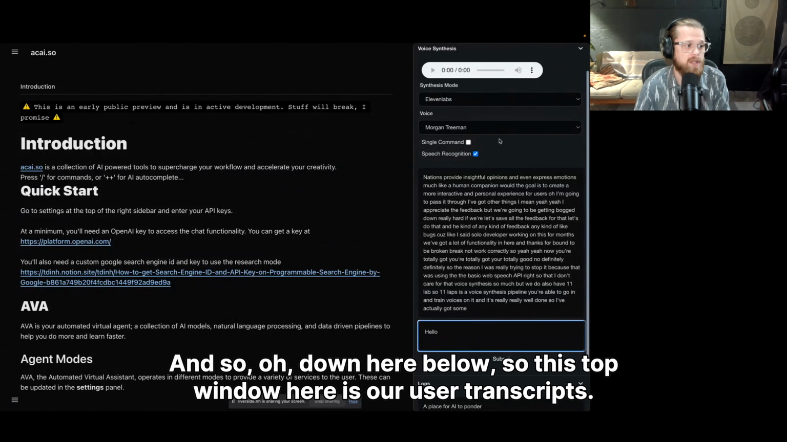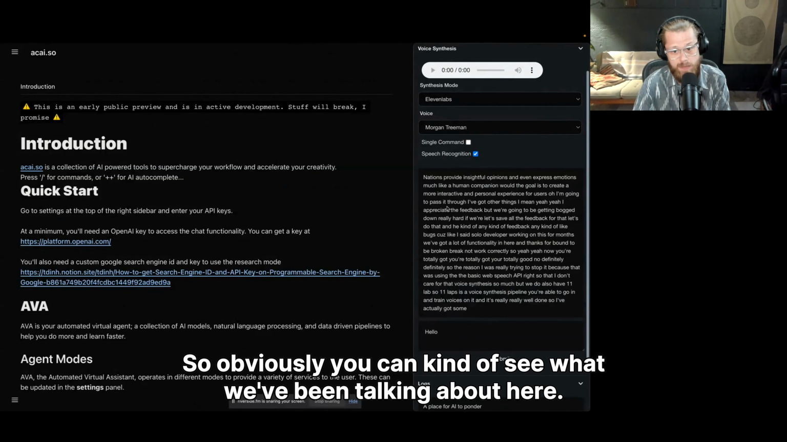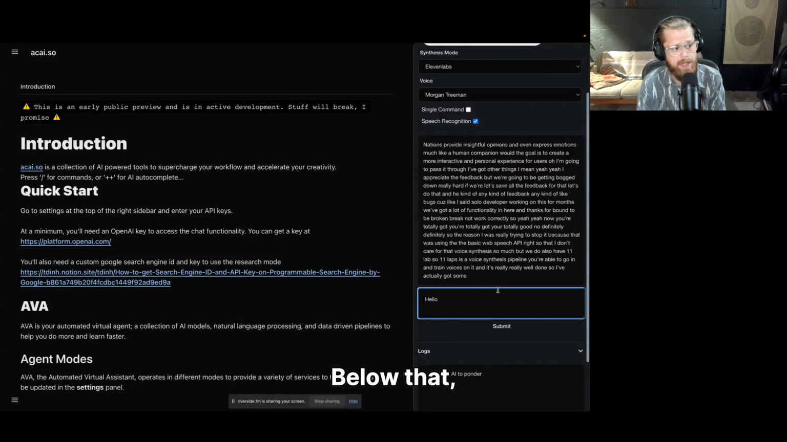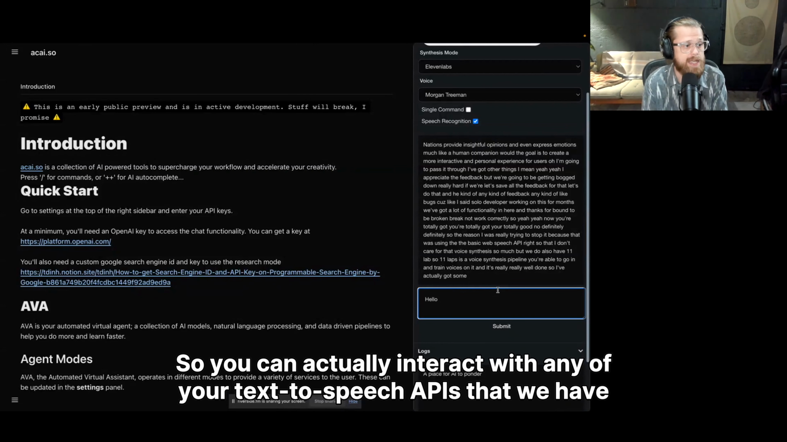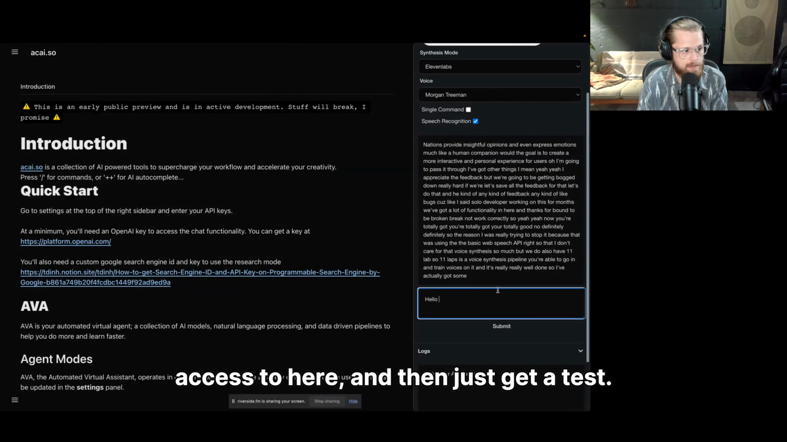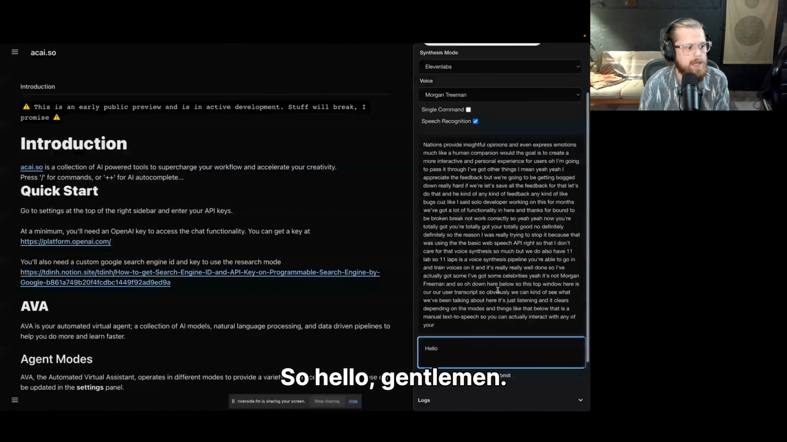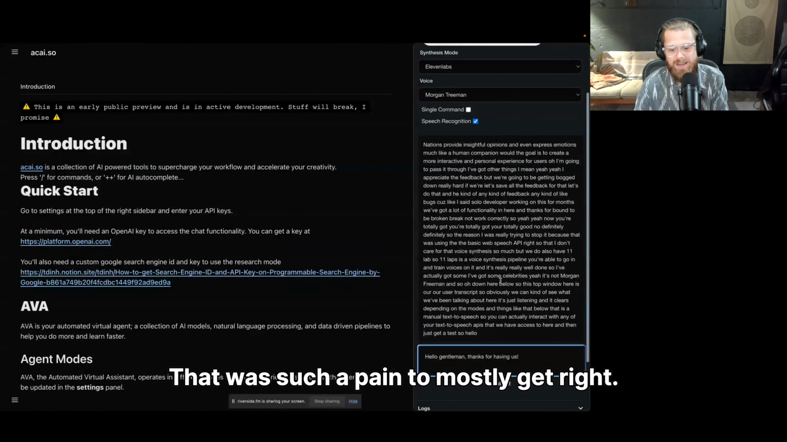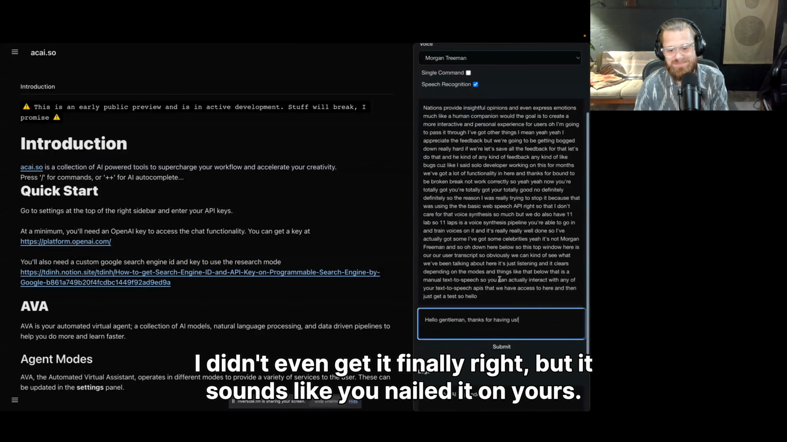Down here below, this top window is our user transcript. So obviously we can see what we've been talking about here. It's just listening, and it clears depending on the modes. Below that is a manual text to speech, so you can interact with any of the text to speech APIs that we have access to here and just get a test. So, hello, gentlemen. Man, that built-in speech recognition is going to be such a time saver. That was such a pain to mostly get right. I didn't even get it finally right, but it sounds like you nailed it on yours.